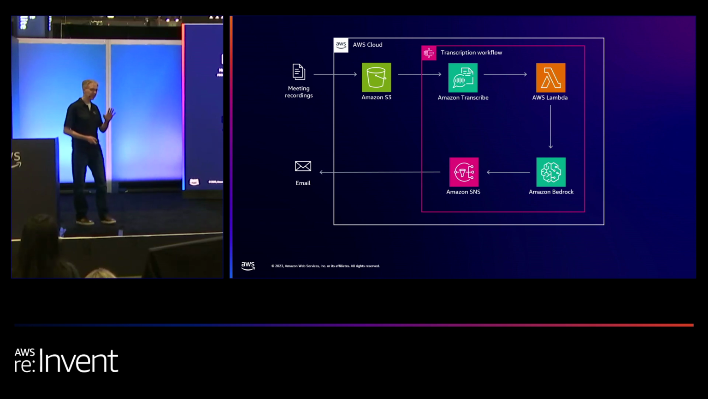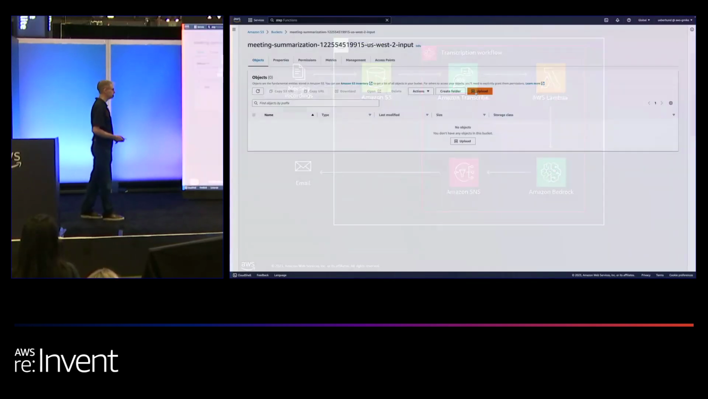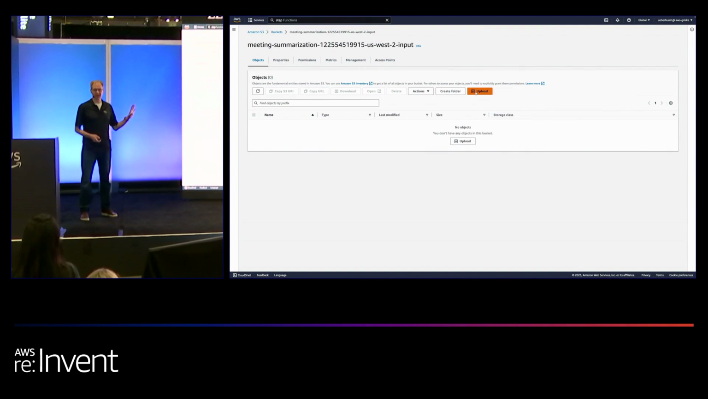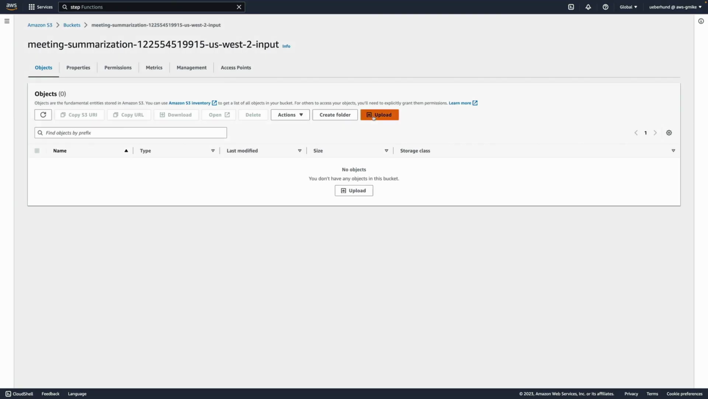So let's see how this works in practice. I've got my S3 console here, and I'm going to show you the process of uploading a video to this S3 bucket.